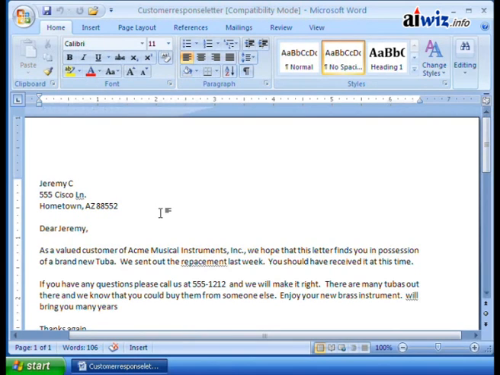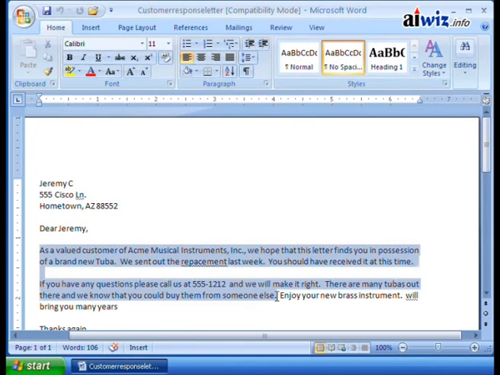Now, if I want to, I can also select certain portions of text over large stretches by simply clicking here at the beginning, holding down the Shift key, and let's say I just want to come down here to where it says you could buy them from somewhere else. When I click while holding down the Shift key, it selects from the starting point to where I click again. So that's using the Shift key, which is kind of cool.